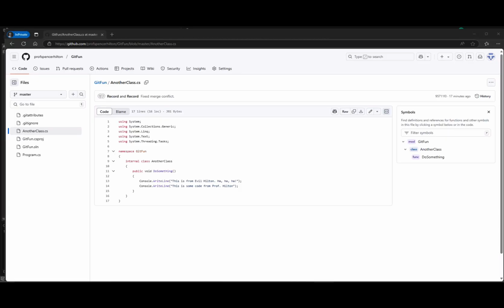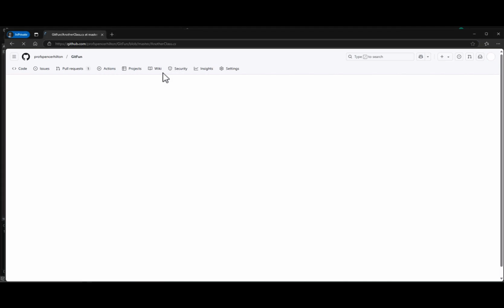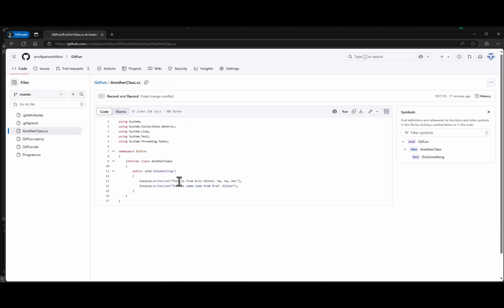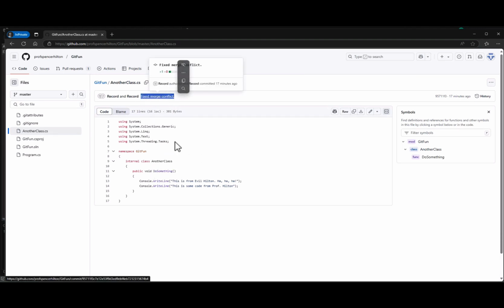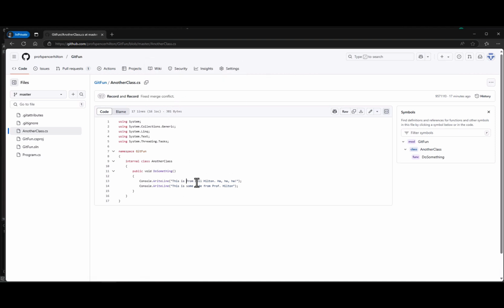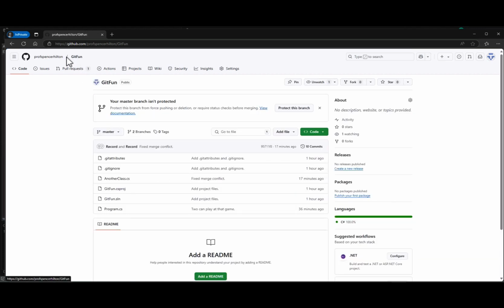Thanks, bro. So sure enough, if we come look at another class where we were making the changes, that change doesn't show here. It shows that it fixed the merge conflict, but it doesn't show even anything about the incoming change that my evil twin brother made. And so how do I see that? If I go back to Git Fun, actually I didn't even need to go there. You can see it right here.